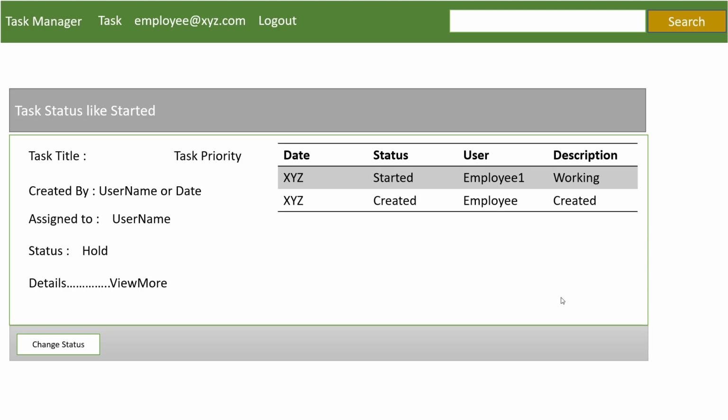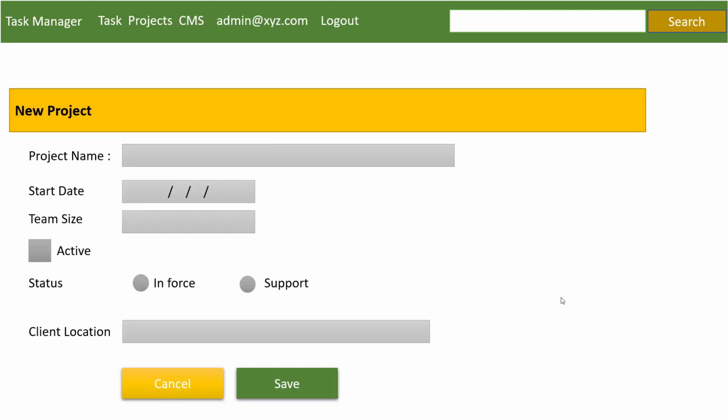So here we have the task title, created by, assigned to, status, and details. Here we have a new project that is assigned by the admin. You can see that the navigation bar also changes with the admin login, admin at xyz.com.